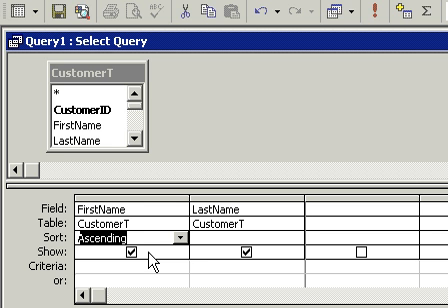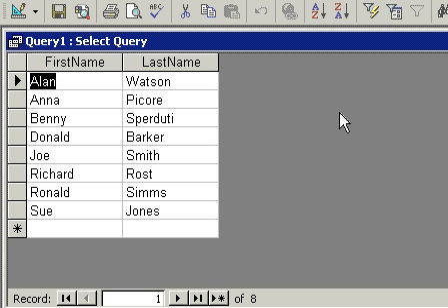And now let's run our query. Click on the little run button. And there we go. Notice we've now sorted them by first name. A, B, D, J, and so on. Again, we're still not quite where what the boss wants, but we're getting there. Let's go back to design view. Click on the T-square.